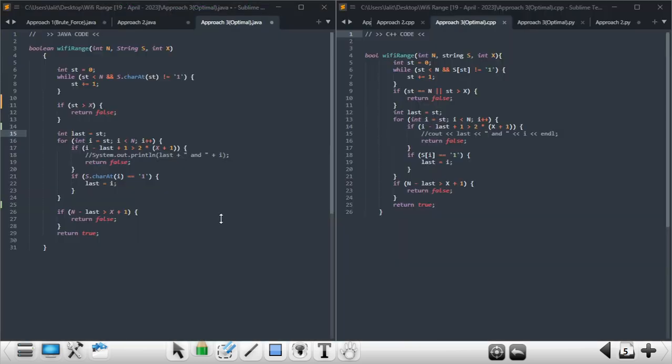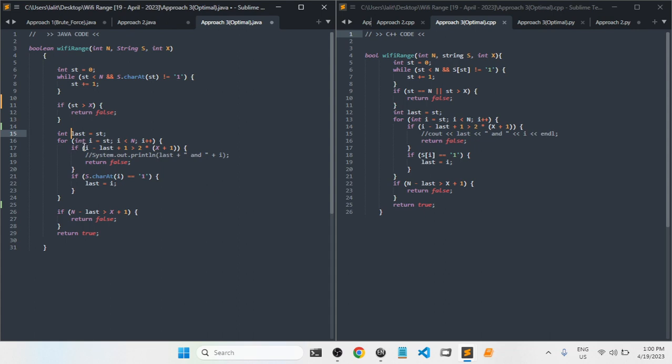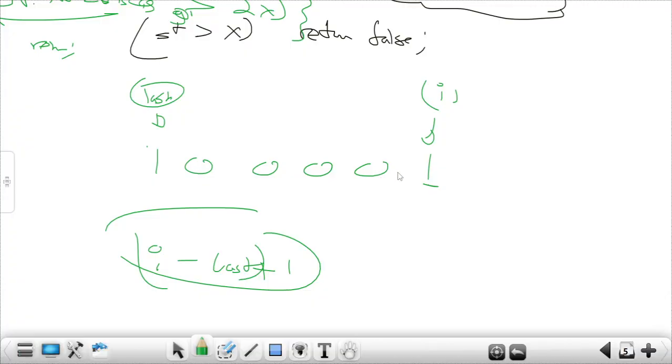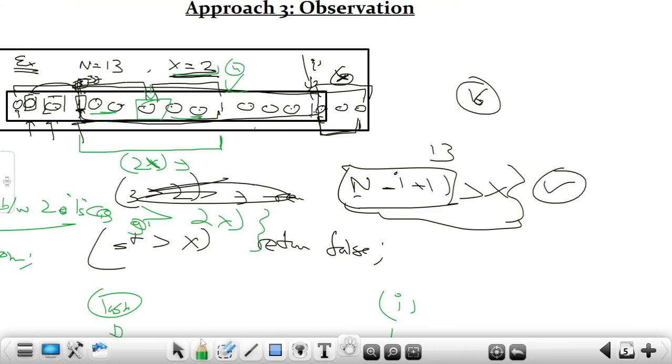Okay, now let's see here. I'm just checking if the gap is greater than 2 times x plus 1. In that case, I need to return false. Whenever I see a 1, then the last point where I have seen 1 is going to change. Last will become i. After that I'm checking the condition for the last part. You can see here that I'm checking x plus 1. Why? I have already explained this, but I'm just going to show you this particular case where I was checking n minus i plus 1.